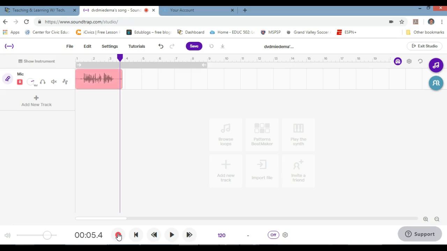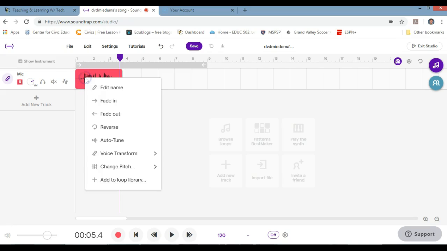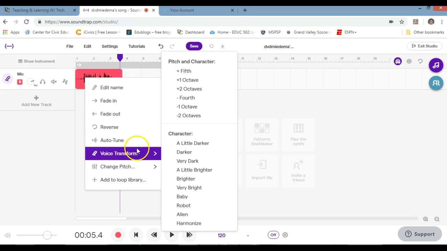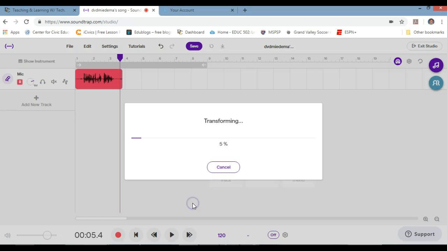Then I stop my recording. I could click spacebar to do that as well. And then here's my track that I just recorded. Now there's a couple options and things I can do with this. That's pretty cool. One, if I click the edit button, I can change how my voice sounds. So if I wanted myself to sound like a robot, I could do that.